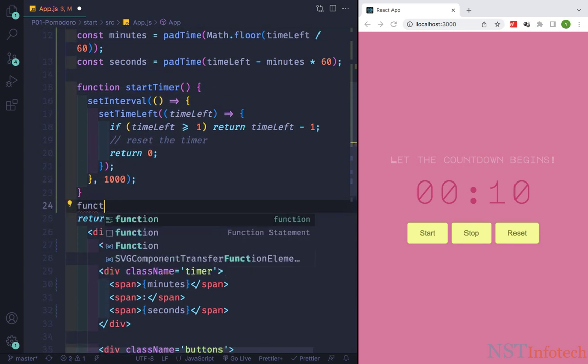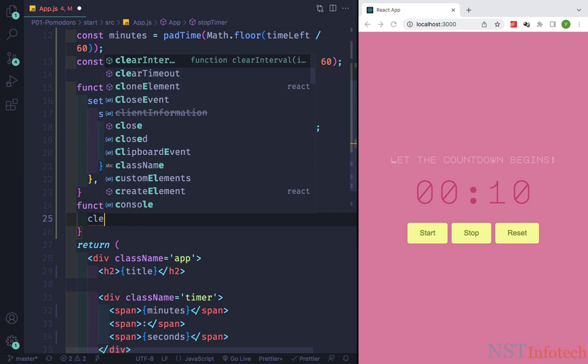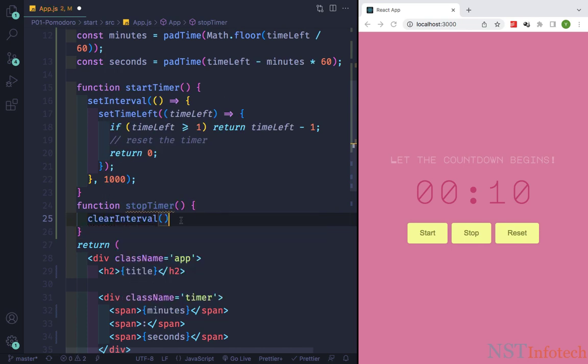So function stop timer, and here I'll say clear interval. And inside this clear interval, which is a built-in JavaScript method, we need to pass the variable in which our set interval is stored. But we haven't created the variable yet. Okay. So the students who are familiar with JavaScript will say, okay, let's create a variable.